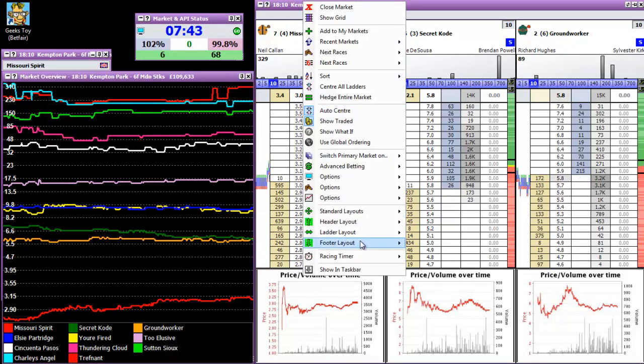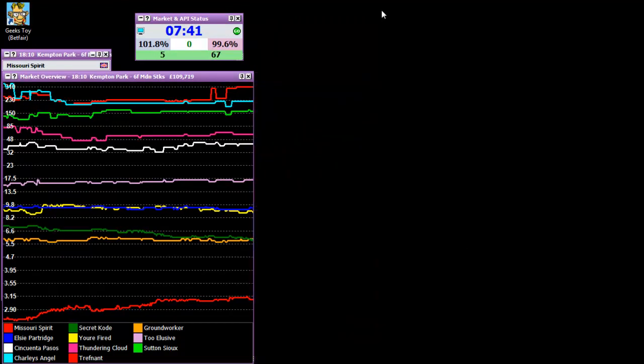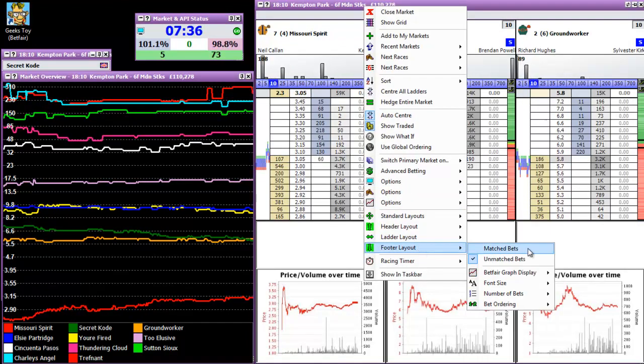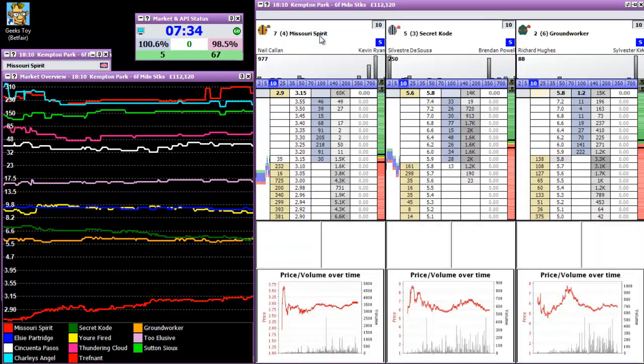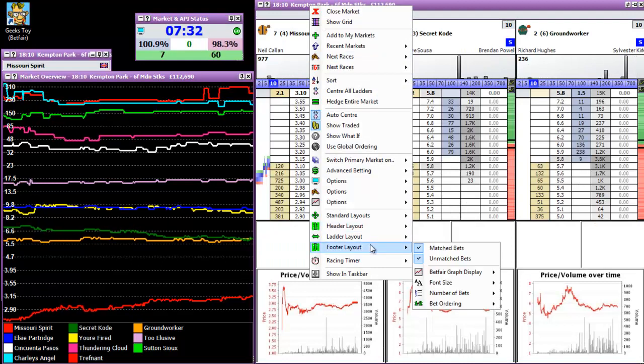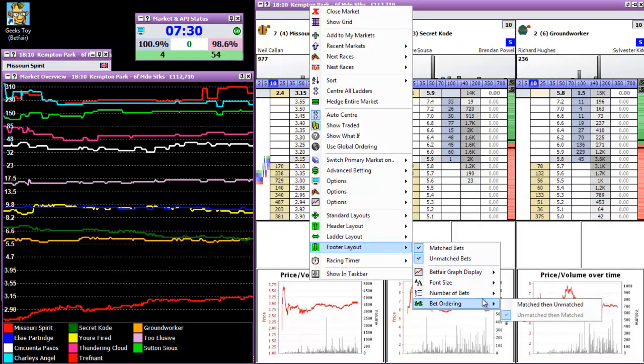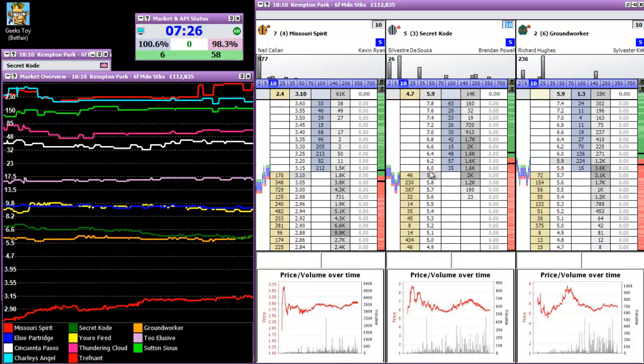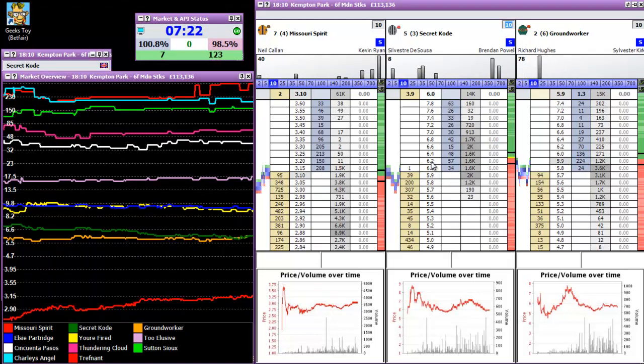Matched and unmatched bets. Let's add them on. Footer layout. Fairly important on pre-race, I'd say. Now that's taken up a big chunk of my screen. I don't want it to as well. So let's change the amount of bets we can have. Number of bets. Let's put it as 2. So we've got a huge amount of space. So looking at that like that, that's pretty much everything I'm going to want and need.